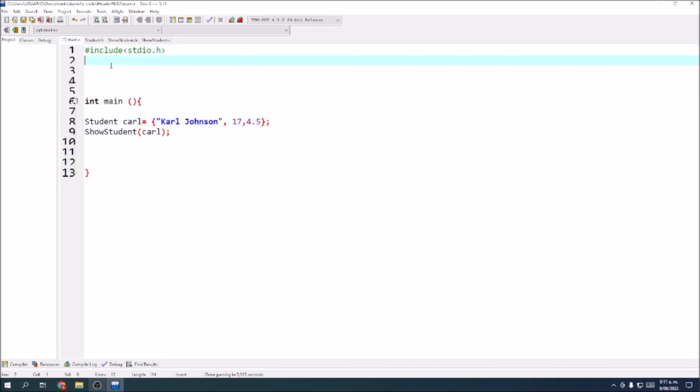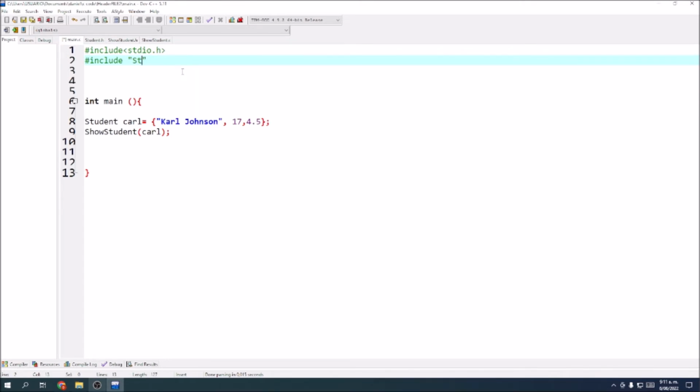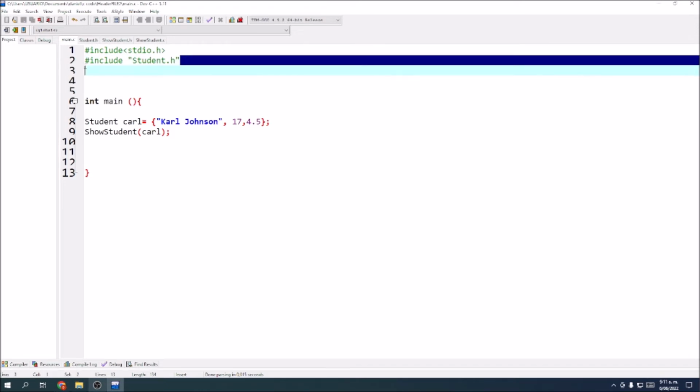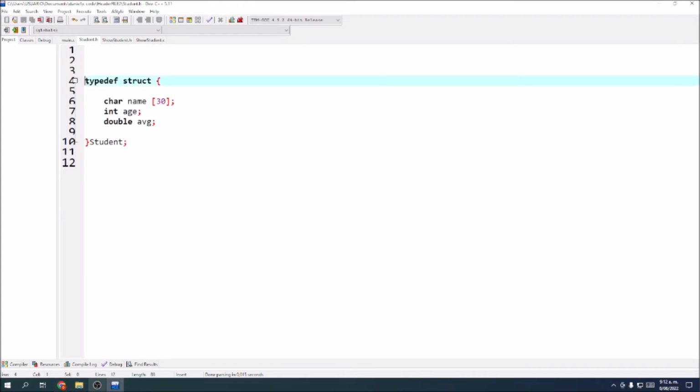So now you know what I have to do. I will have to include, with double quotation because it is a user defined file in the same folder, student.h, and I will save changes. Now my program, the compiler, will know what I mean by student type, because I am including here the student.h, which contains the declaration of what the student type is.